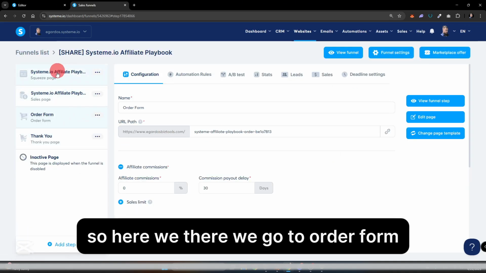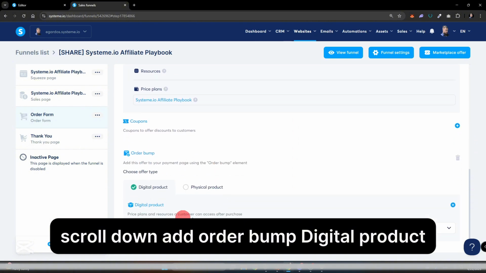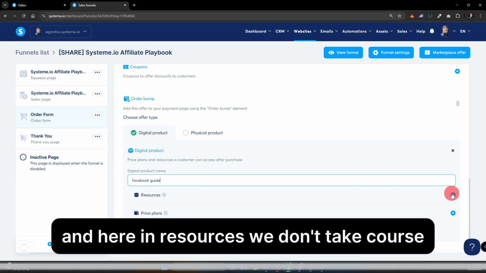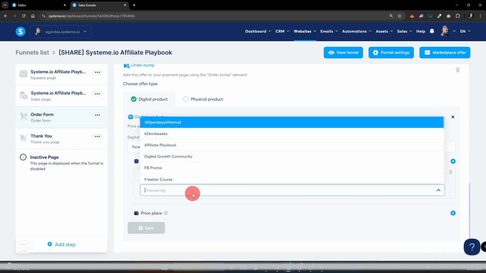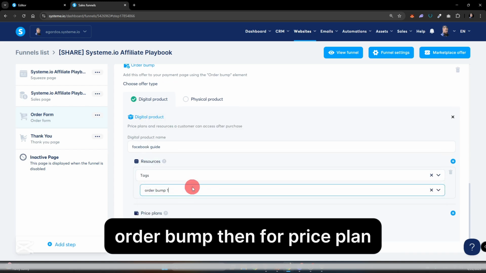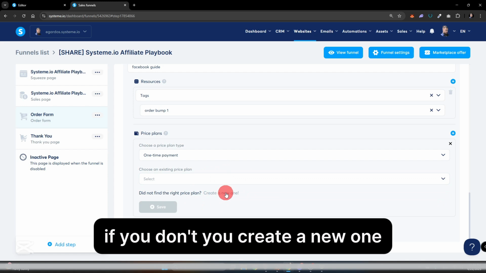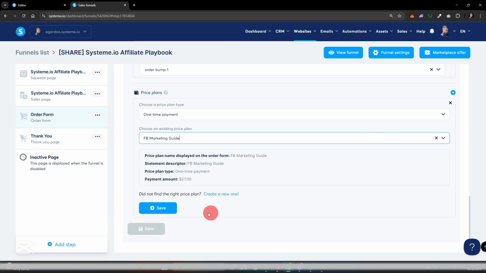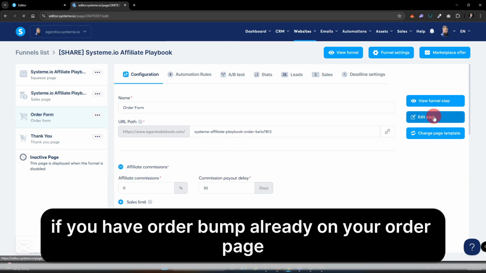There we go to the order form, scroll down, add order bump, digital product, and let's click plus to create one. I'll deliver a Facebook guide, and here in resources we don't take a course, we go to tags and choose a tag, order bump. Then for the price plan, if you already have one, you choose your price plan. If you don't, you create a new one. So I already have the FB marketing guide, $27. Yes, save. Also always double check if you have the order bump already on your order page.